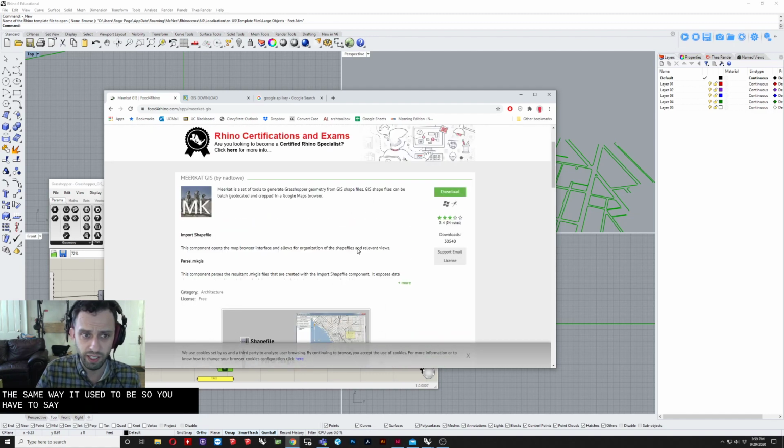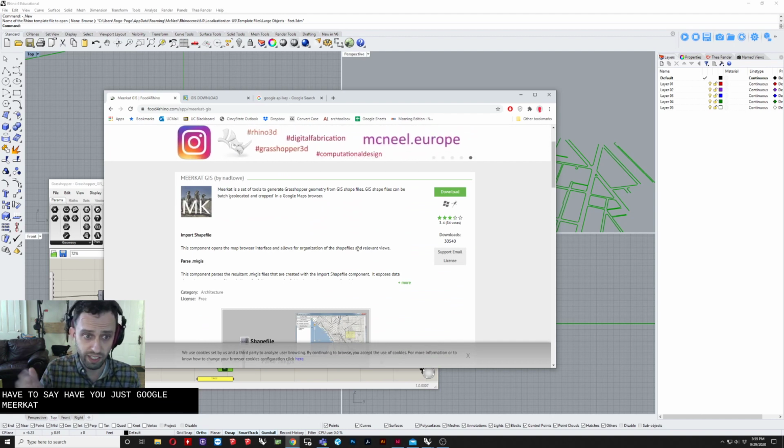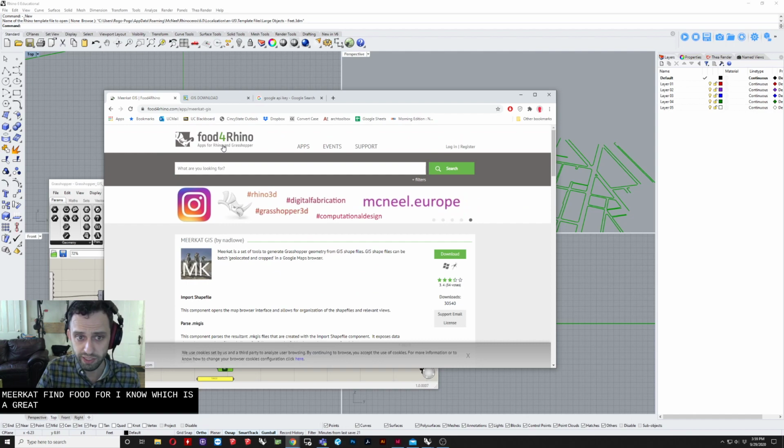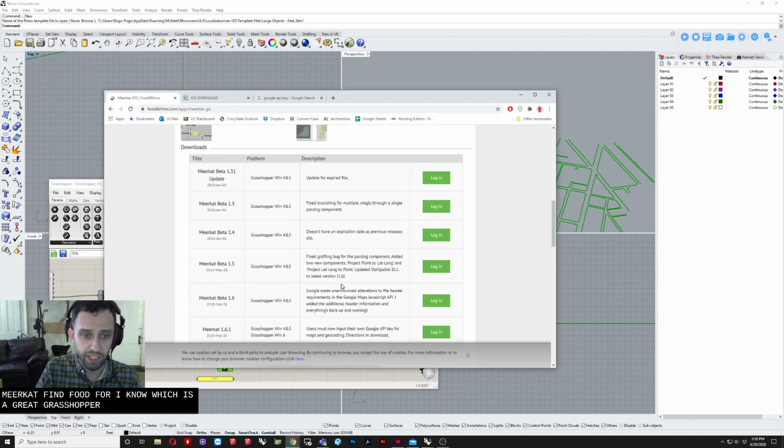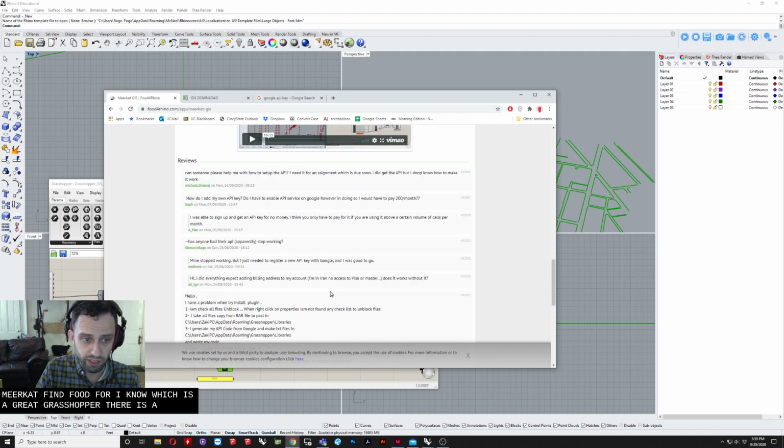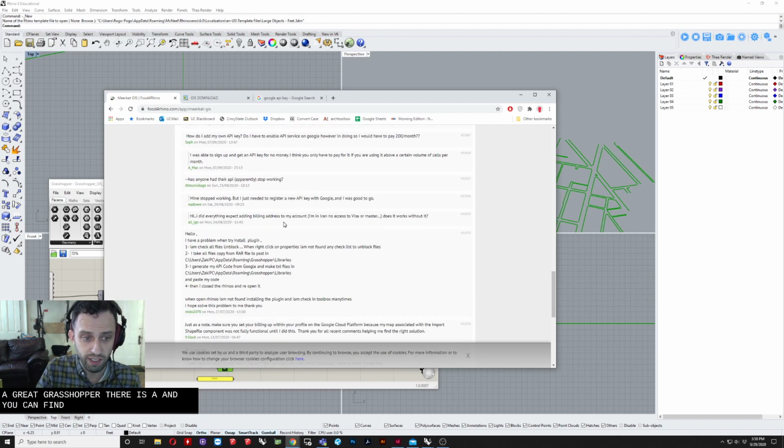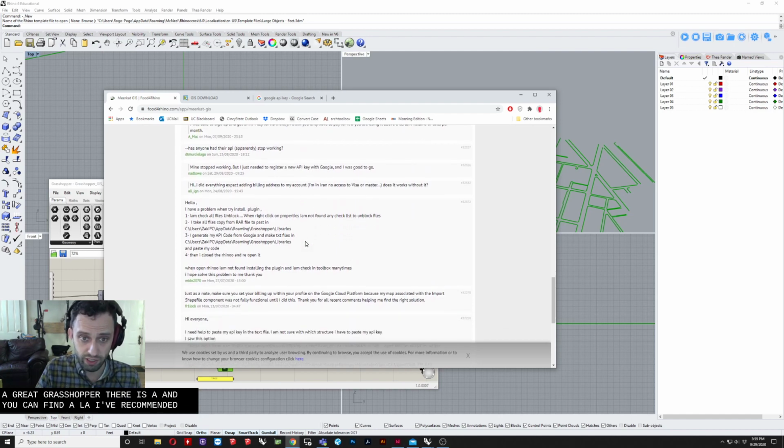So if you just Google Meerkat Rhino, you'll find Food4Rhino, which is a great website that just has various plugins for Rhino and Grasshopper. There is a video that tells you how to install, and you can find a lot of people here who've answered questions on what you have to do. I would recommend reading all of this.